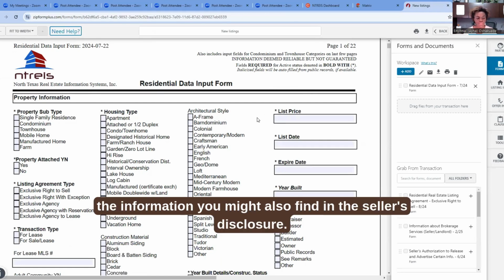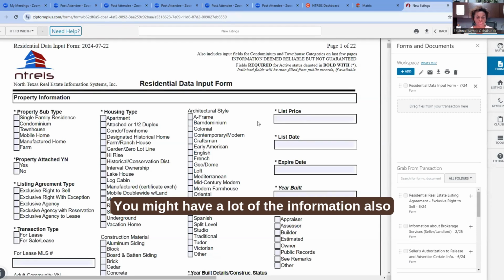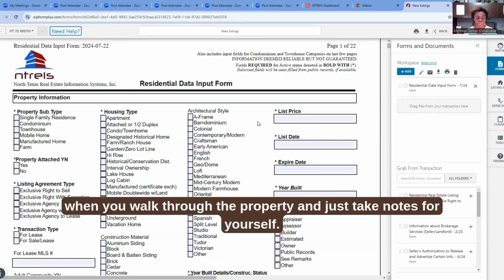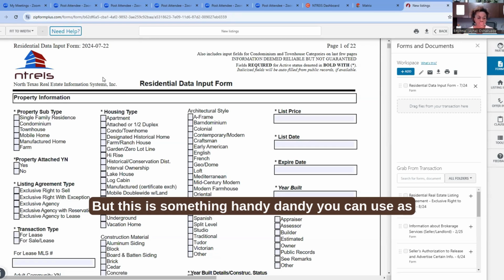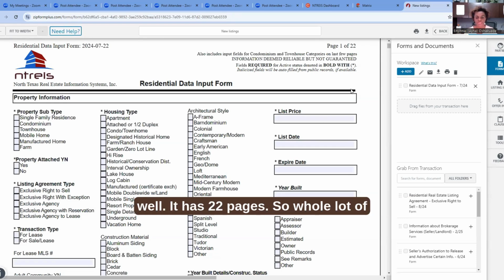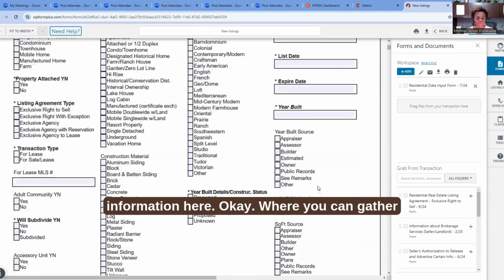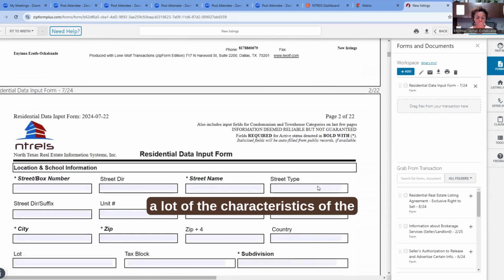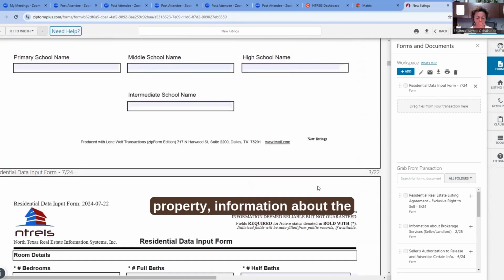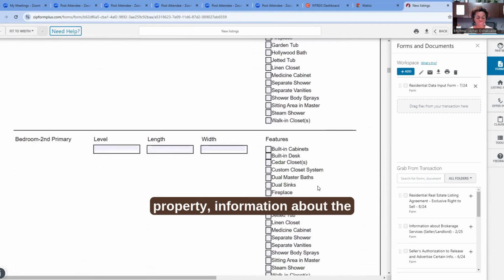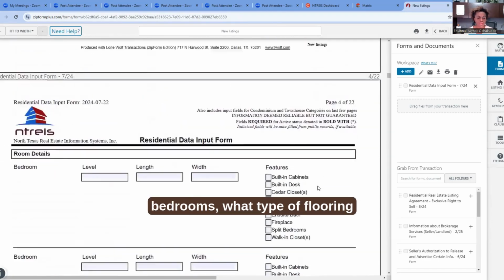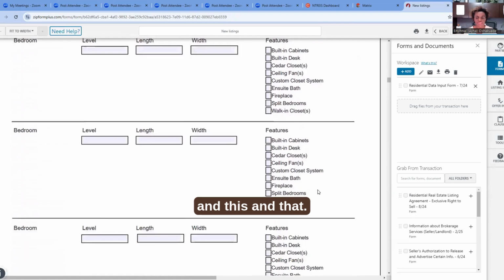A lot of the information you might also find in the seller's disclosure. You might have a lot of the information also when you walk through the property and just take notes for yourself. But this is something handy dandy you can use as well. It has 22 pages, so a whole lot of information here where you can gather a lot of the characteristics of the property, information about the bedrooms, what type of flooring, and this and that.